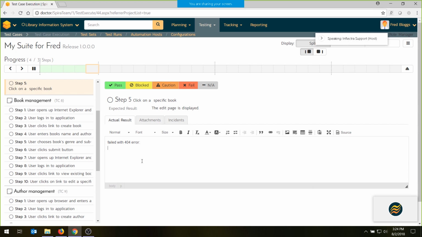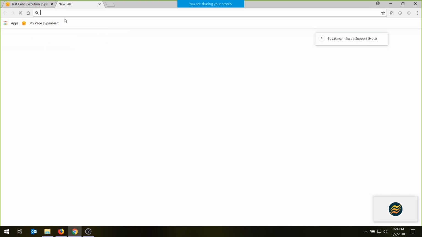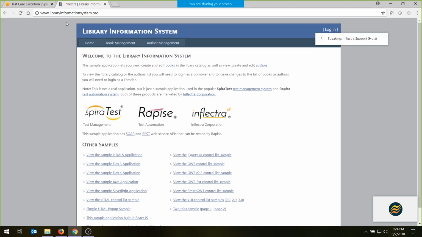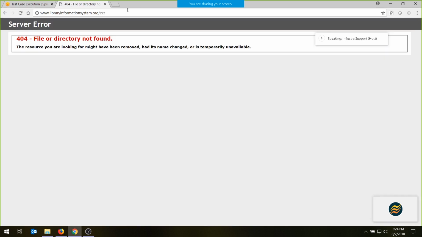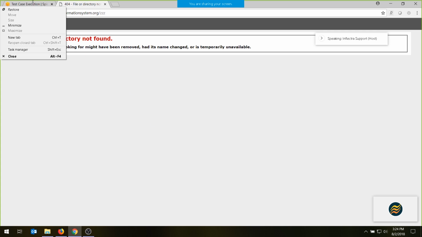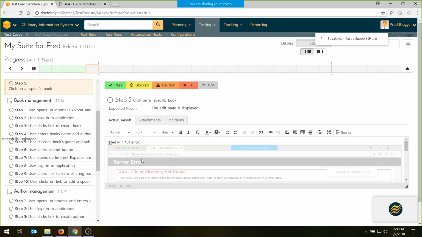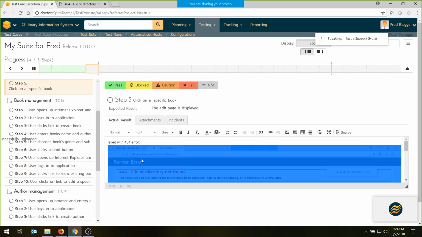Screenshots are pretty handy, so let's go ahead and put a screenshot in. The application we're using does actually exist. Now I could probably put in a fake page and get a 404. So we'll do a print screen of that, and we'll paste that in like that. That's good. That helps my developer figure out what's going on.